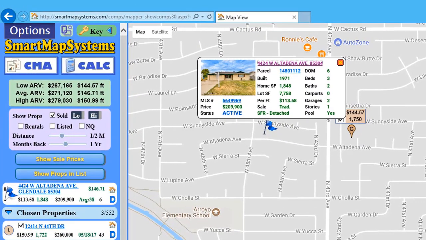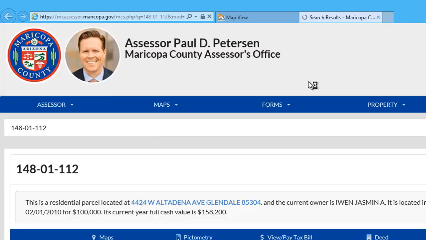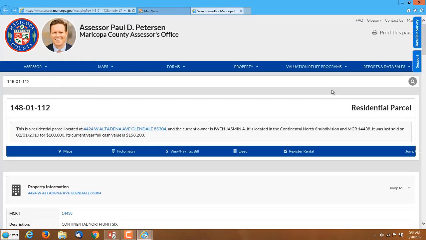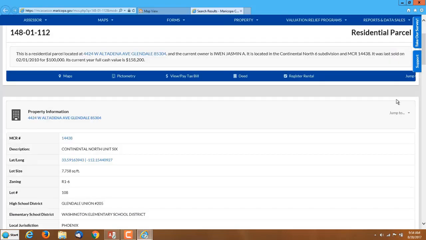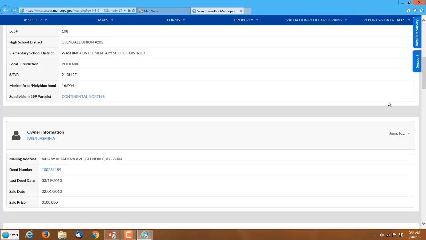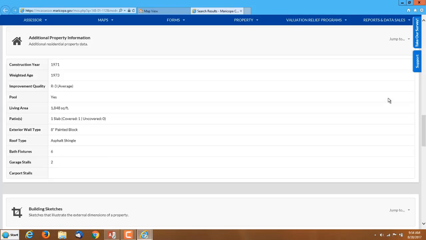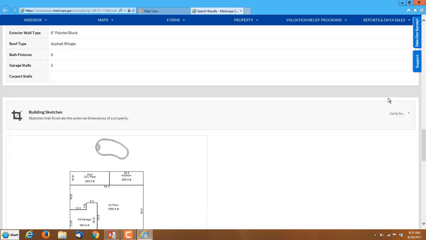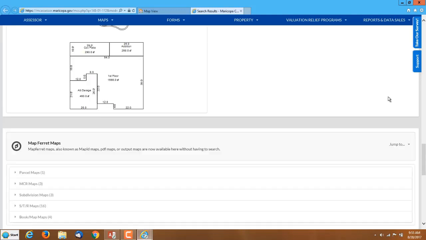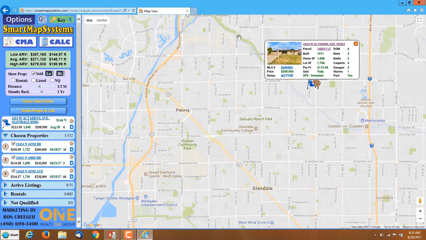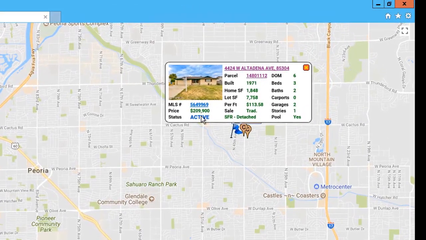After you close the picture view, you can then view the assessor's record by clicking on the parcel number. The County Assessor page will open in a new browser tab. From this page, you can verify the home or lot square footage, as well as view the tax details, deed documents, and all other pertinent information related to that property. To return to the default map view, simply close the browser tab.